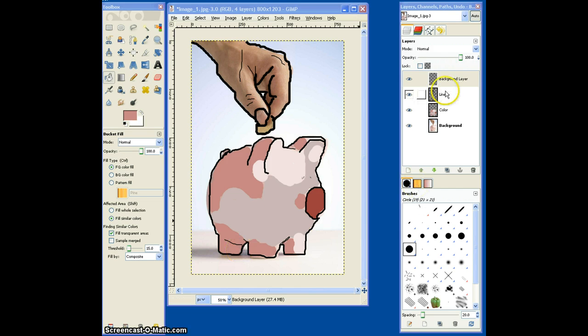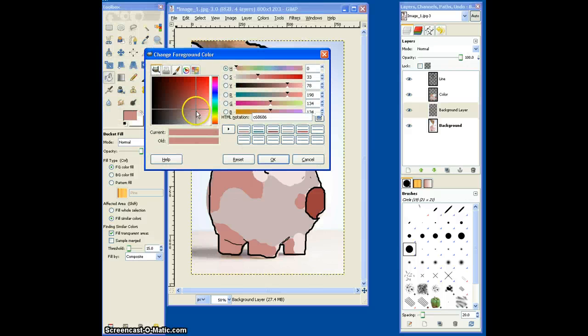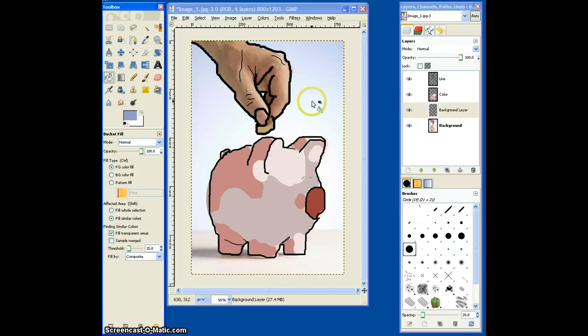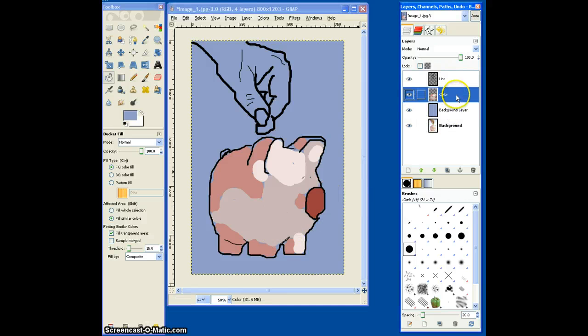Once you have your background layer put in, make sure you drop it down below everything else, below your line and color. Then you can take your paint bucket and fill in your background with whatever color you may want. I'm going to go with something into the blues, say OK, and then click on the background and it'll fill in everything that you haven't painted. Now I can see I should probably go back in and fill all those spots that I missed in my different color. I go back to my color layer and paint those in.